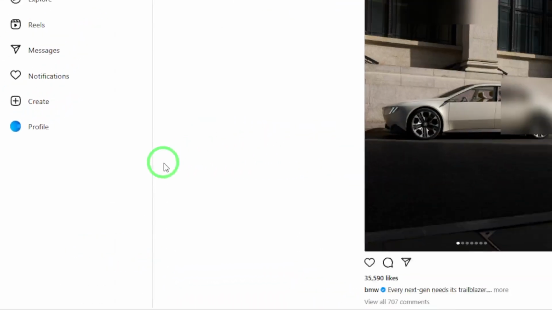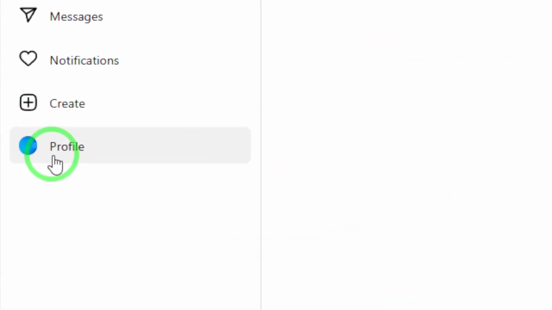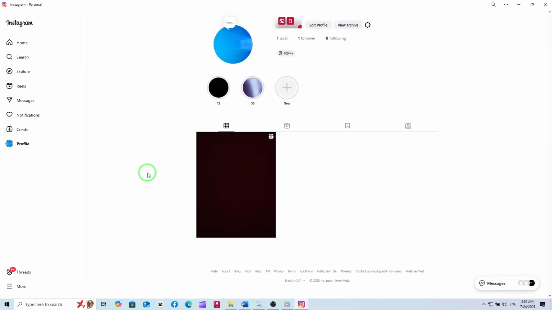Once the app is open, look at the bottom left corner of your screen. There, you'll see your profile photo. It's the small circular image that represents your account. Go ahead and click on your profile photo. This is your gateway to all your personal settings and account details.